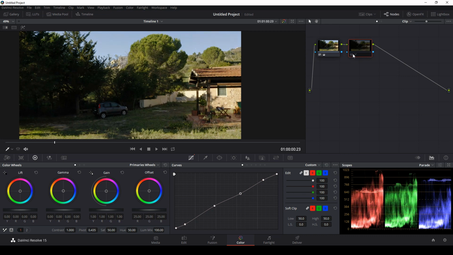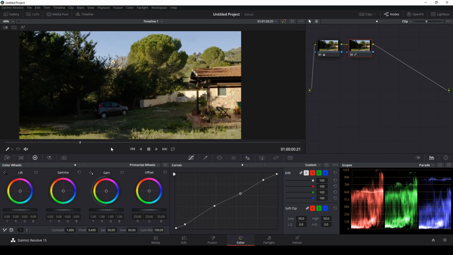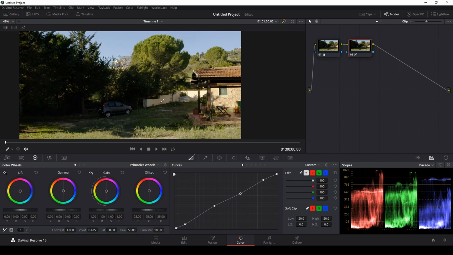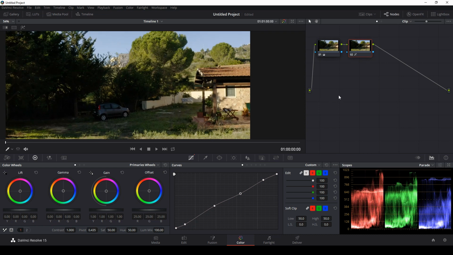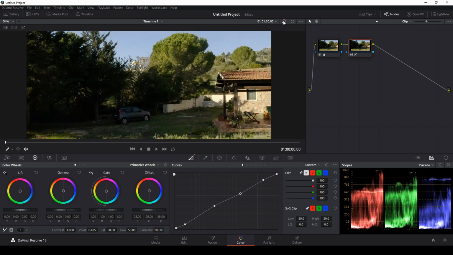Let's take a look. Here's before and here's after. Just kind of gives it a little bit of flavor. And we always want to look at it in motion because for some reason things look different when they're moving. That looks pretty good. So as an overall correction, that's not a bad job. Let's see where we're at. Here's before and here's after.